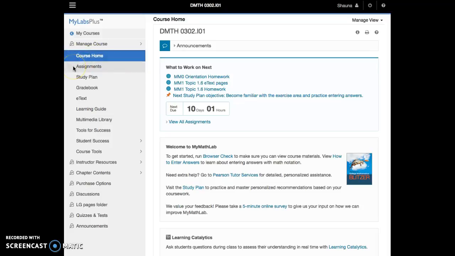You're going to come here to assignments, and assignments is where you'll find all of your learning guide pages, your textbook pages, your homework, your videos, and everything. The study plan, you can click on study plan. After you finish with a couple of mini modules, you may want to go back and look at some stuff and see where you need some extra help. Gradebook, this is where I'm going to post your grades. I'm not going to be putting your grades in Canvas. They're going to be here in your MyLabsPlus.